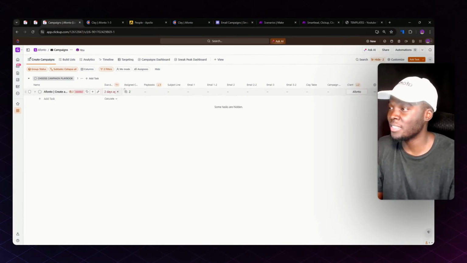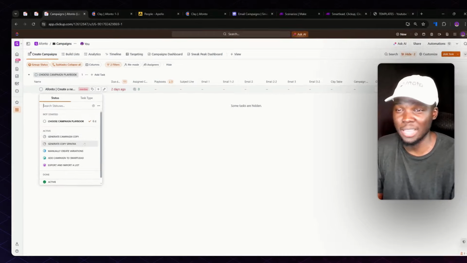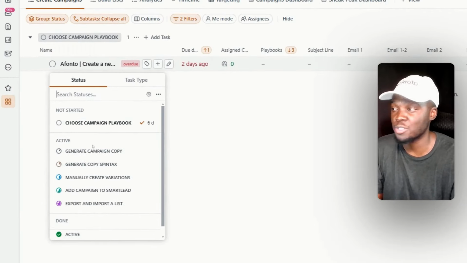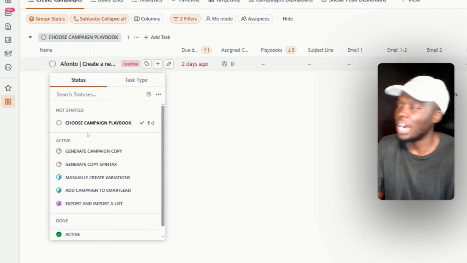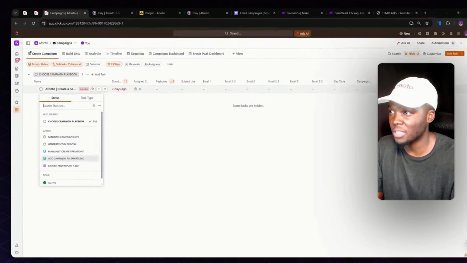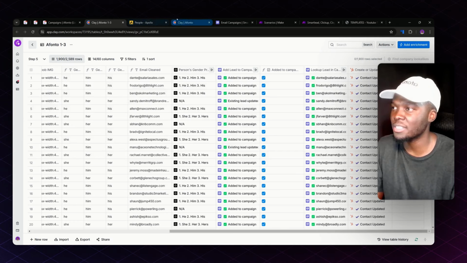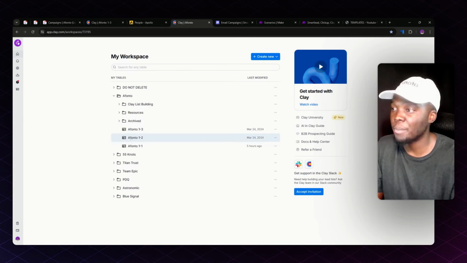Next thing I want to show is building campaigns within 5 minutes. We're able to do like 10 campaigns in 5 minutes. We've got a super dope system for this. And this is all the steps it goes through: choose campaign playbook, generate campaign copy using AI, etc. And then finally, it adds the campaign to Smartlead. And when it adds the campaign to Smartlead, it's also simultaneously going to be adding the campaign into Clay.